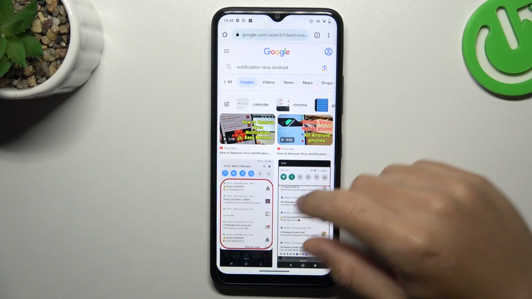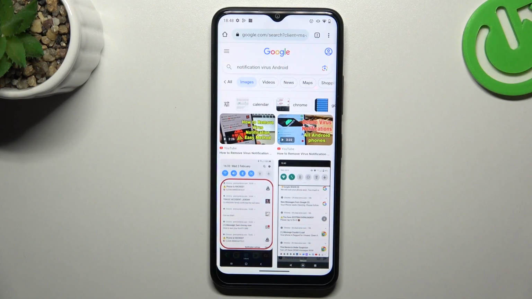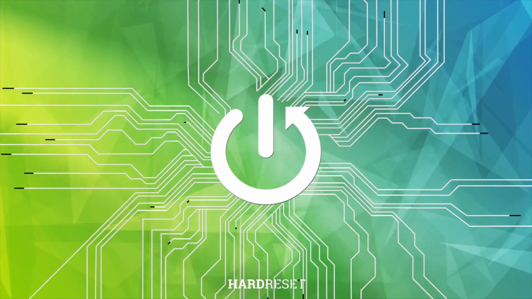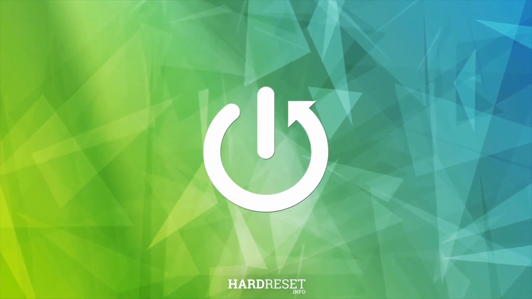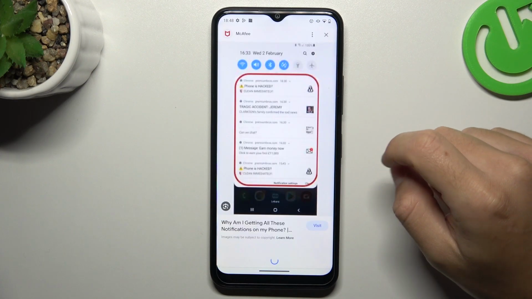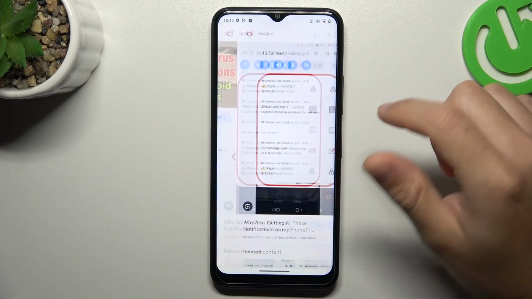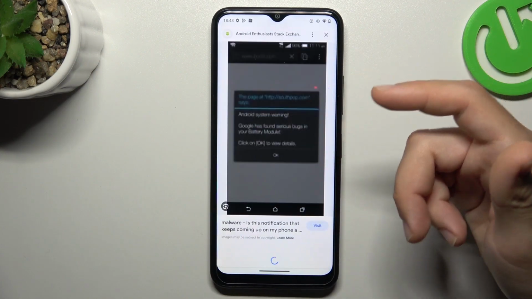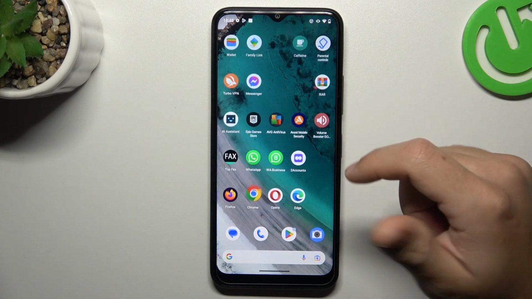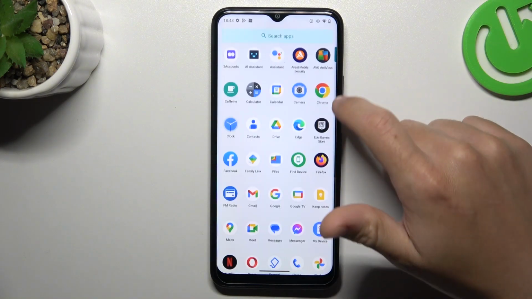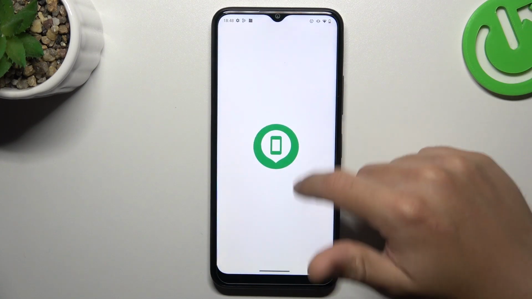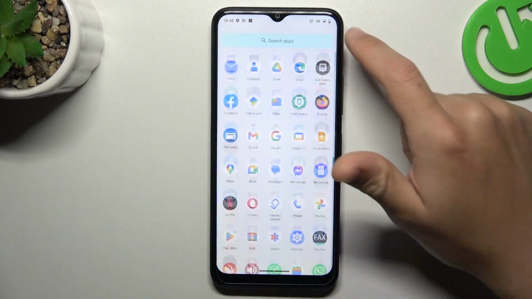Today I'm going to show you how you can remove the notification software from your Nokia C32. So if you see something like that in the notification bar, or spammy pop-ups when you're trying to visit inside, that means you have notification software. You can try to remove it in two ways: system settings and an antivirus app. Now I'm going to show you the first method.